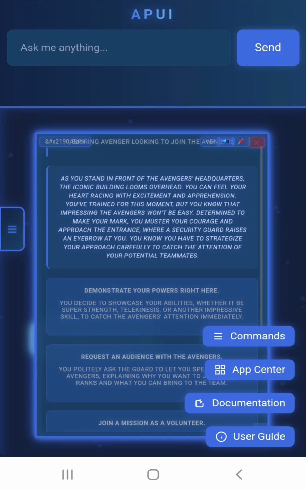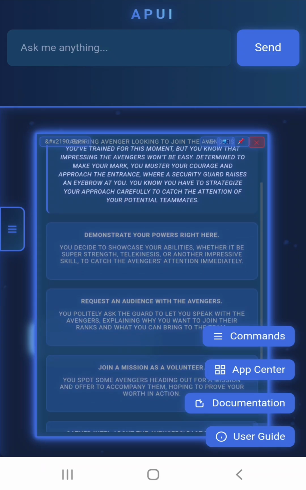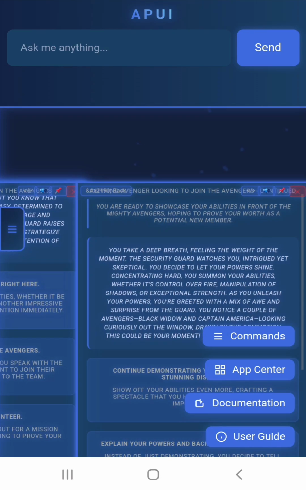I just wanted to show you that he's created a roleplay and a bit of a little backstory, and you can actually interact with this story. So demonstrate your powers right here. I can click on that, and then what we're gonna see is that it's gonna create a follow-up child node to continue this story, and I can go ahead and have it read that for us.